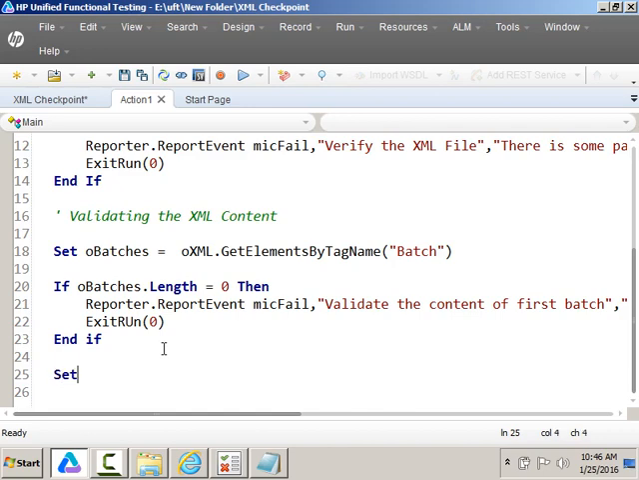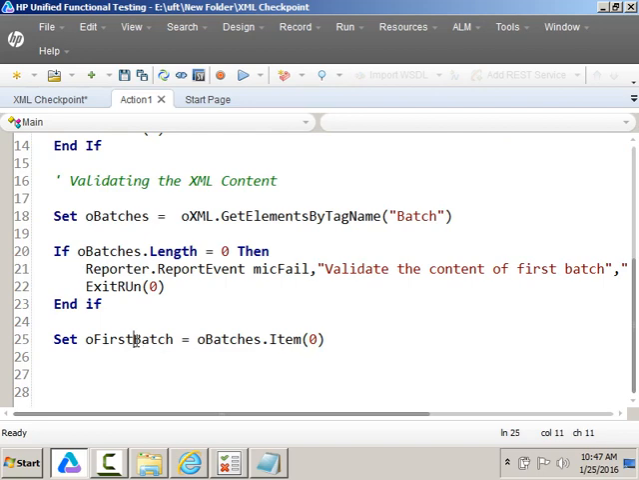Now we can say set O first batch equals to O batches dot item of 0. What I am doing here is accessing the first batch. So length means it will return the count. Item of 0 means first batch, item of 1 means second batch, item of 2 means third batch, like that. So I am accessing the first batch and I am storing it here. Now validate the content of this.